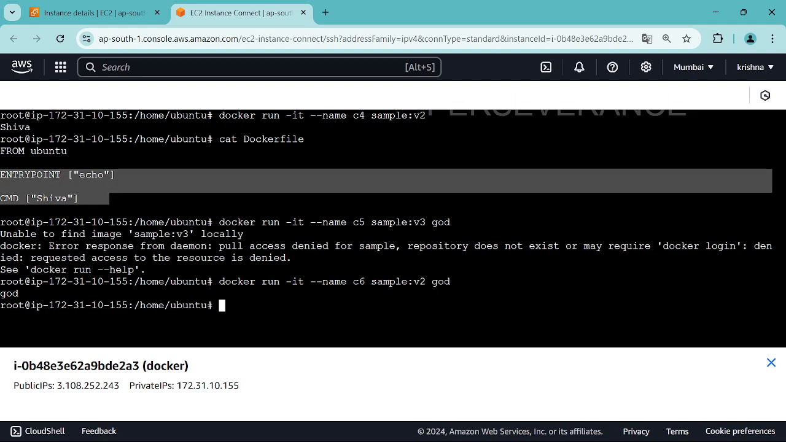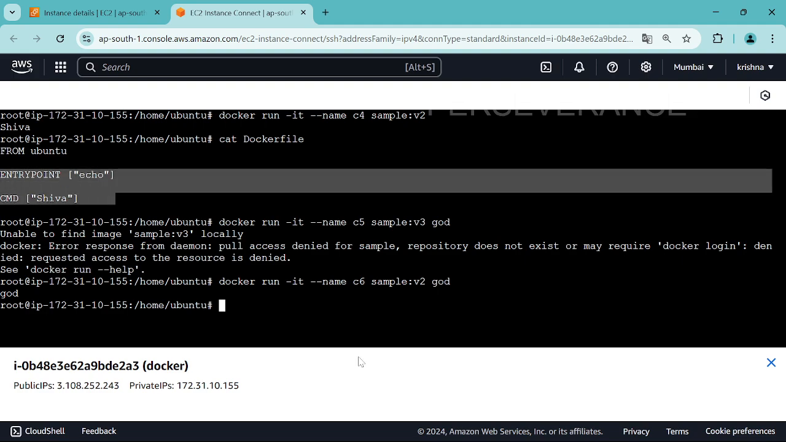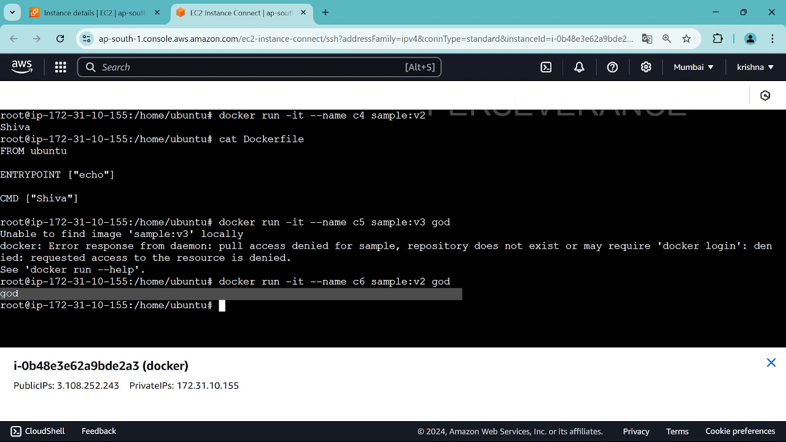If you keep two entry points, as we have seen, the latest entry point will be considered. If you keep two CMDs, the latest CMD will be considered. The best practice is to use the combination in case you want behavior like this, meaning by default it should execute a value, and in case of your requirement, if you pass some value, the default value should be overwritten and replaced with the new value. All right, fine guys.